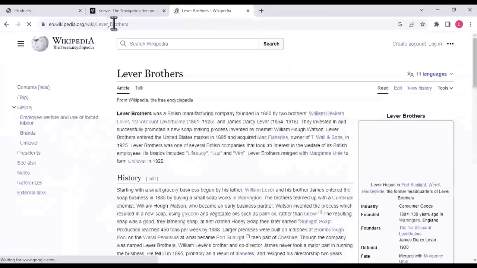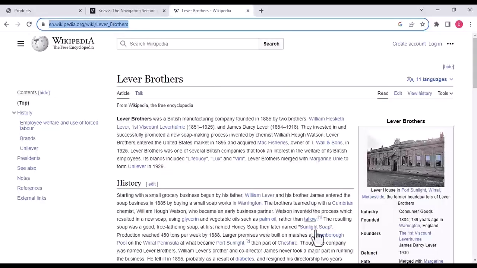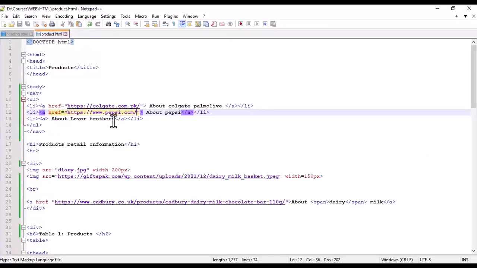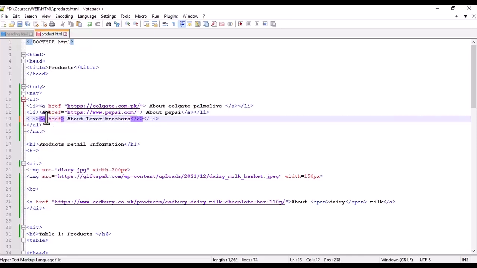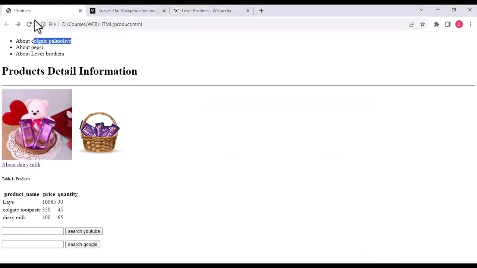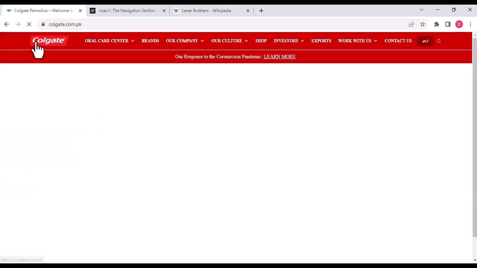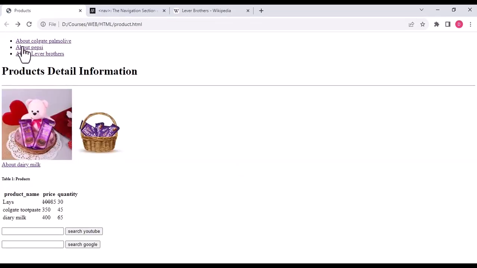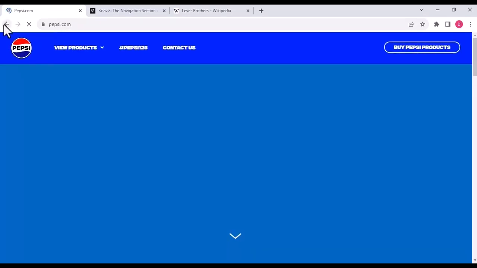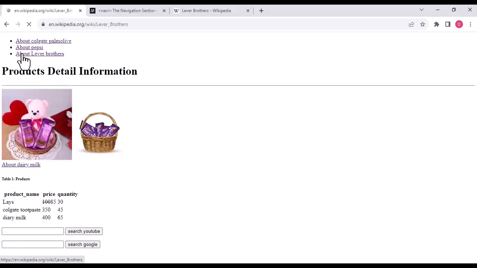For example, we will write H reference is equal to E. Okay, so now we will refresh, and now you can see the companies detail is here. If we go back, it will come to this browser again. So different companies' names and details are here, and these are the products' details.